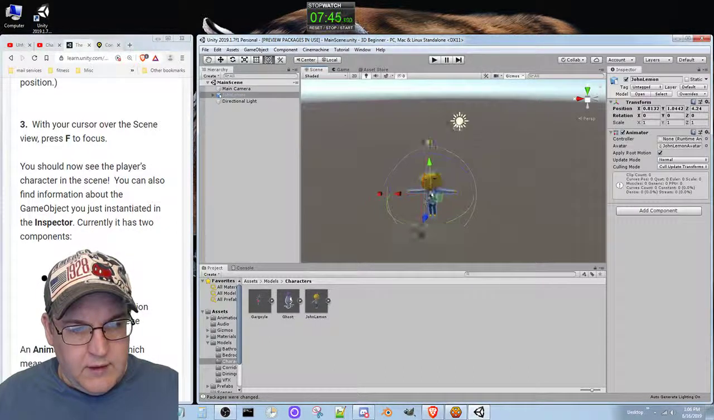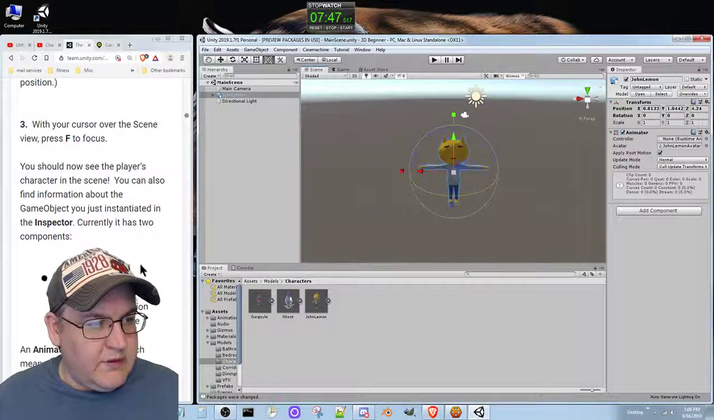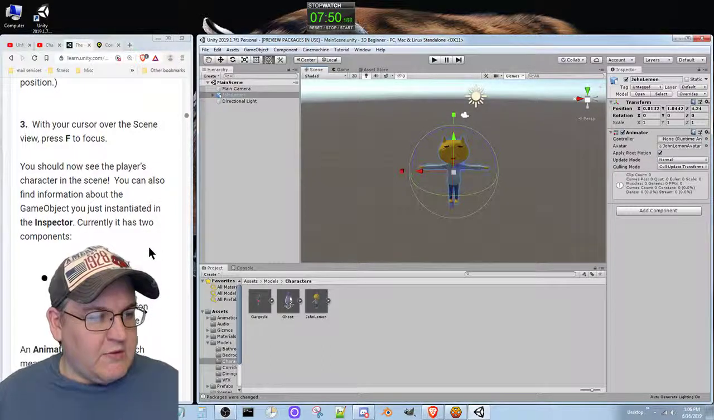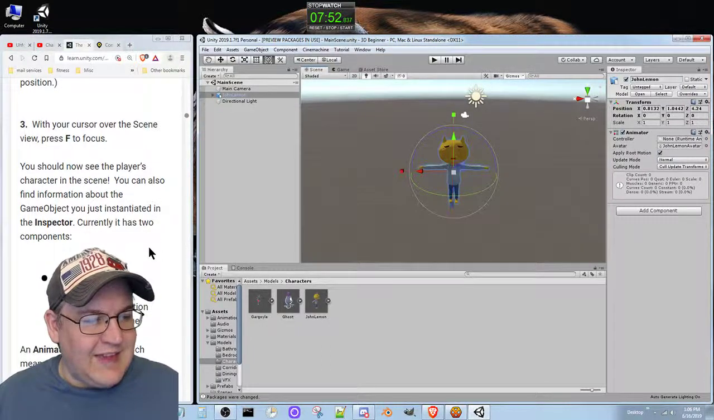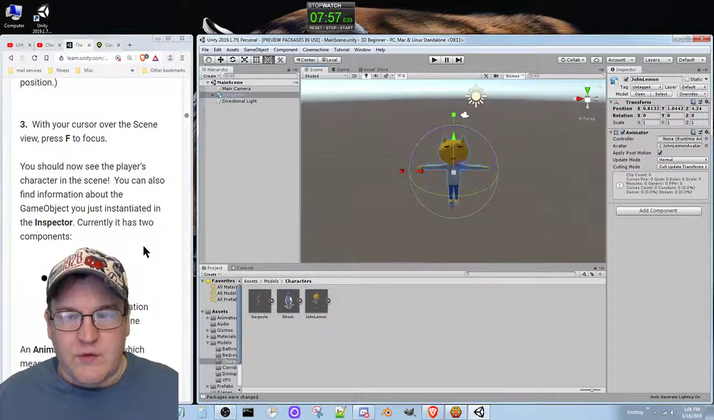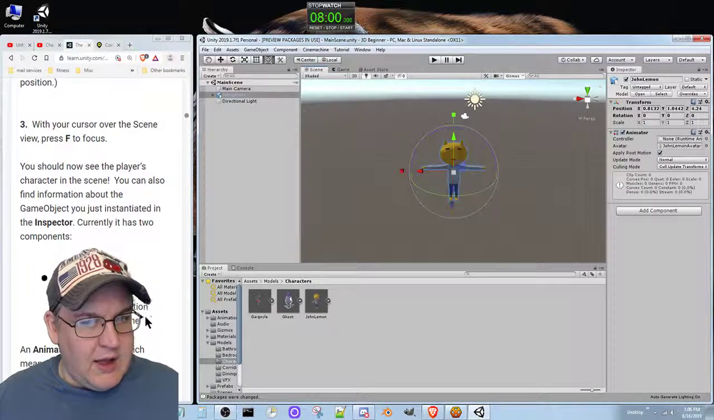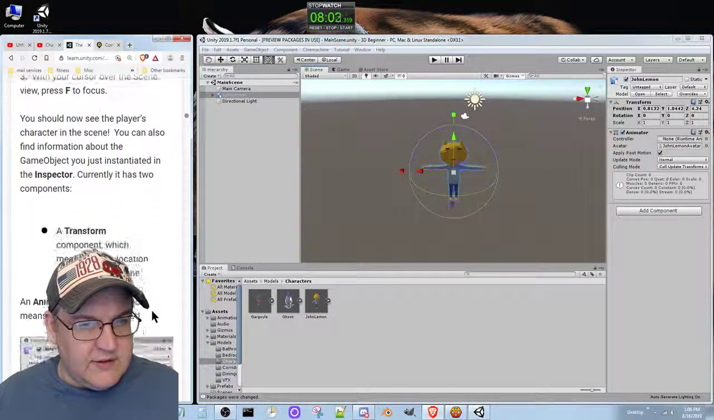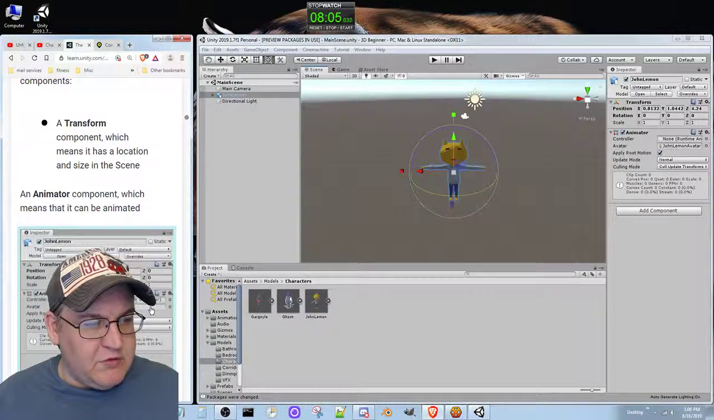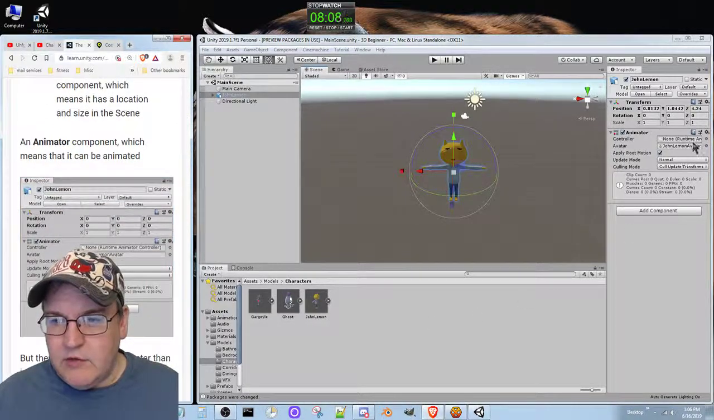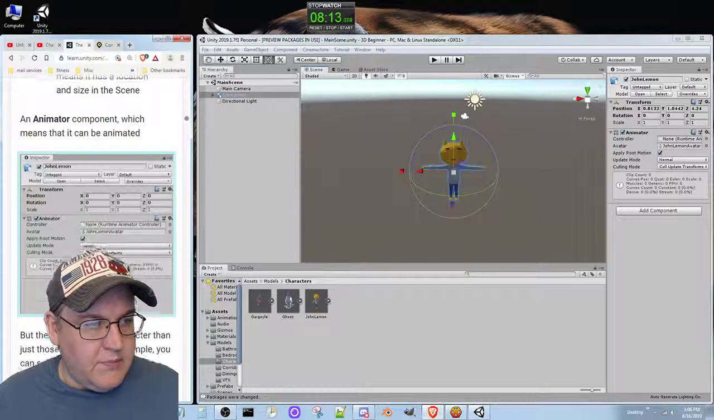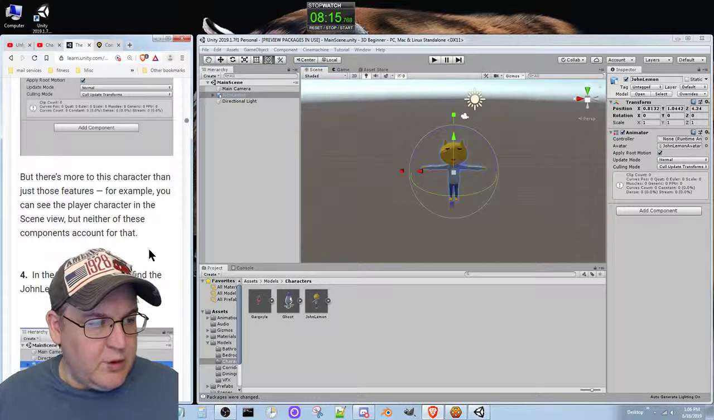Okay. Now see the player's character in the scene. You can also find the information of the game object you just instantiated in the inspector. Currently, it has two components: a transform component, which means that it has location and the size of the scene, and an animator component, which means that it can be animated. Controller, avatar, apply root motion. Okay, got it. But there's more to this character than just those features. For example, you can see the player character in the scene view, but neither of these components account for that.